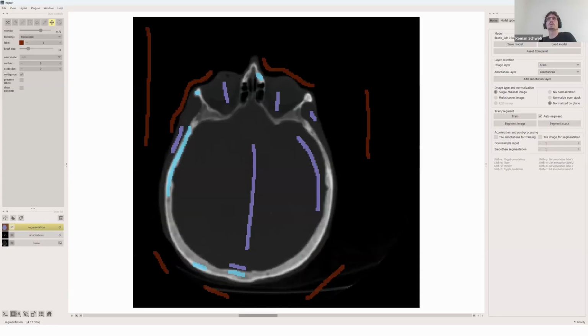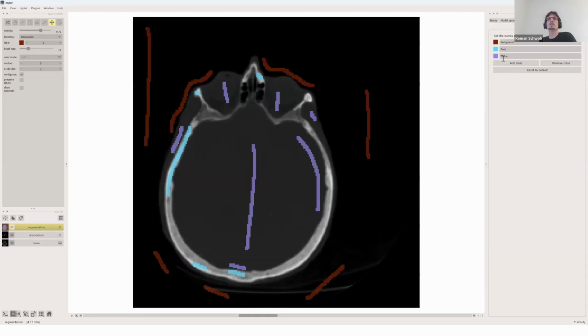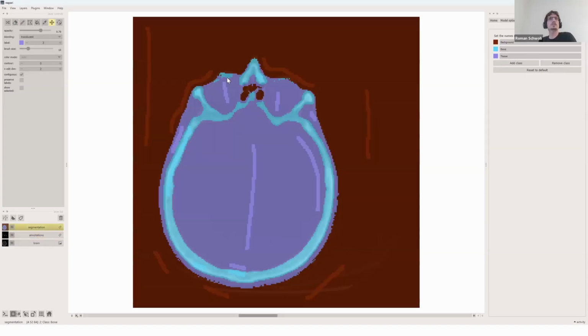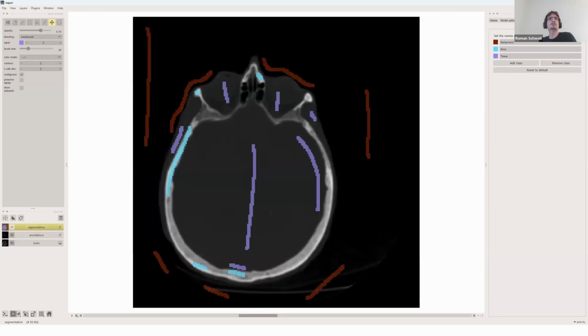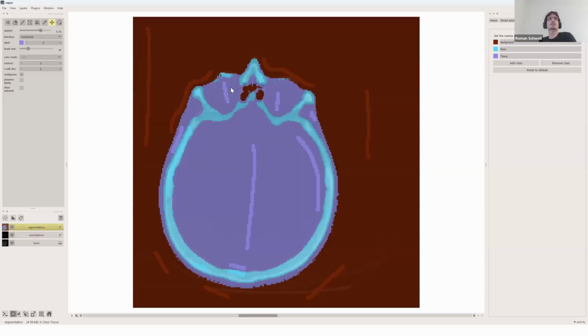We know we want it to be tissue, so you can press Shift E. Now we want to see again, where was the misclassification? So we press Shift F. So here it is, Shift E, and we can add it. Let's show the segmentation again, and let's try what happens. And it works.